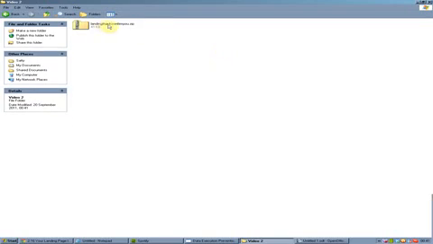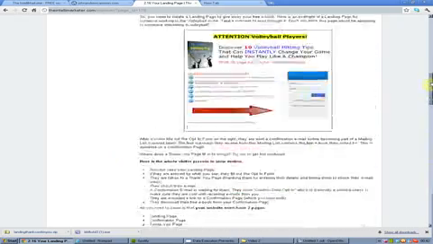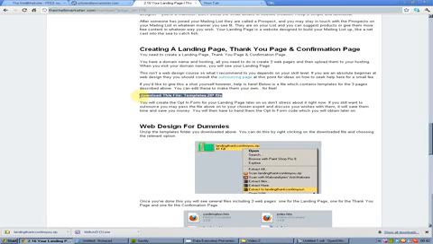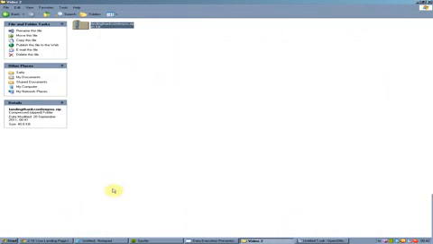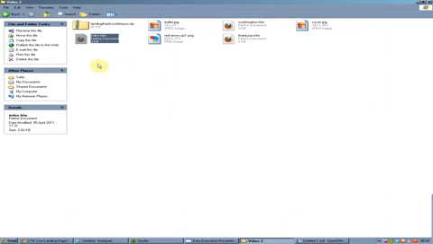So I've downloaded this zip folder, and it's like a pack containing all the files I'll need to build this simple squeeze page. And again, I've got that from the IntelliMarketer members area, just here. And I'm going to extract it. So what do we have here? We have a file called index.html. That is the squeeze page itself. We have a confirmation and a thank you.